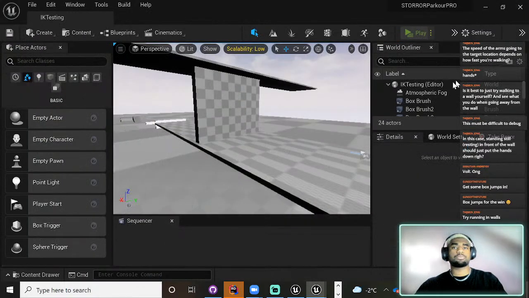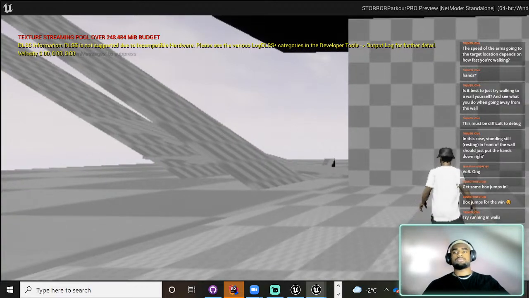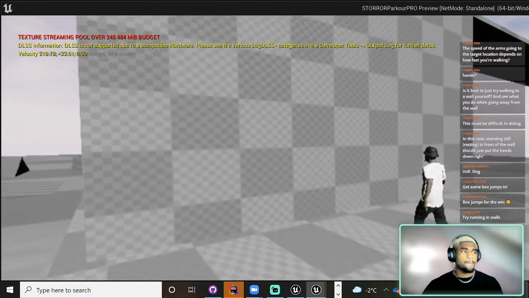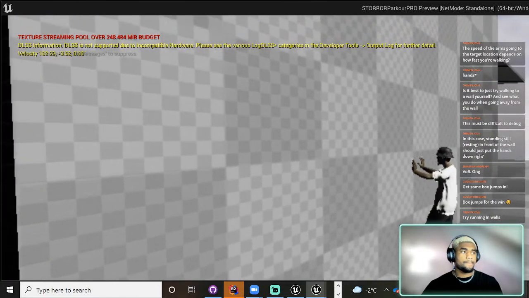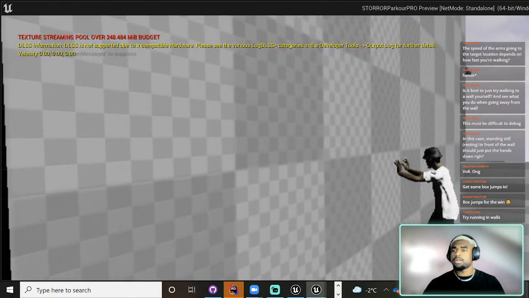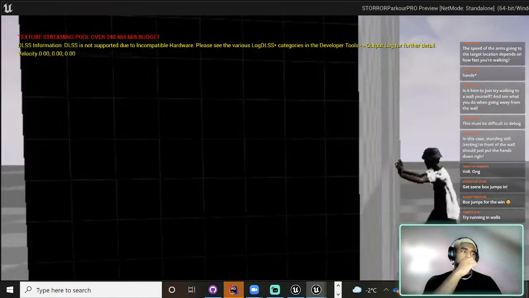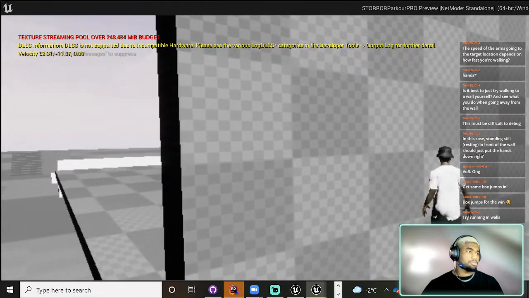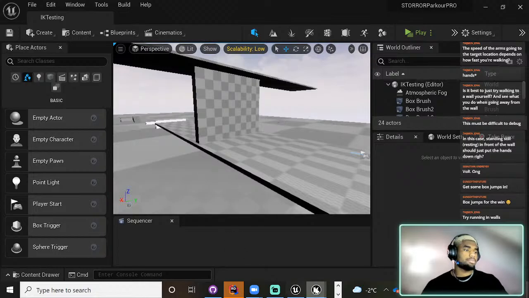So it should just snap to the wall. The intended behavior is that it would just snap to the wall. Yeah, that's fine. That's the intended behavior, and it does that. Snaps to the wall, snaps back. That's fine. That's the intended behavior.